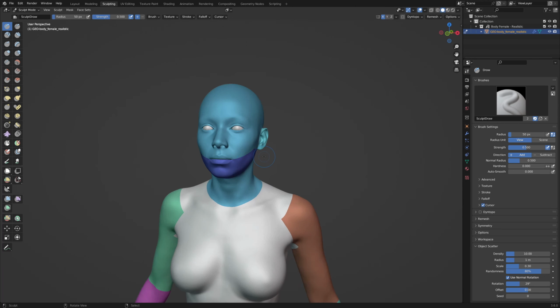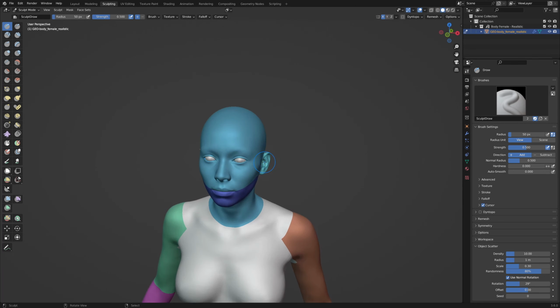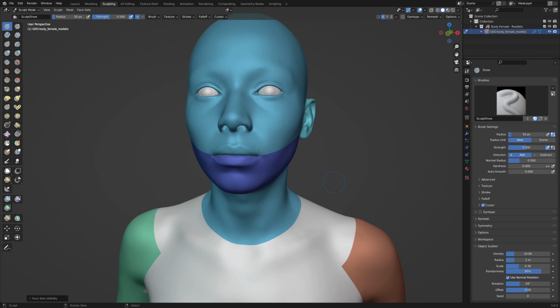You can focus on one part of a model by hiding all the other parts. I move the mouse cursor over the jaw and press H. Everything else is hidden. When you press H again, you can bring back the rest of the model. I feel quite distracted by the face sets, so I go to Overlays and deactivate the checkbox Face Sets.